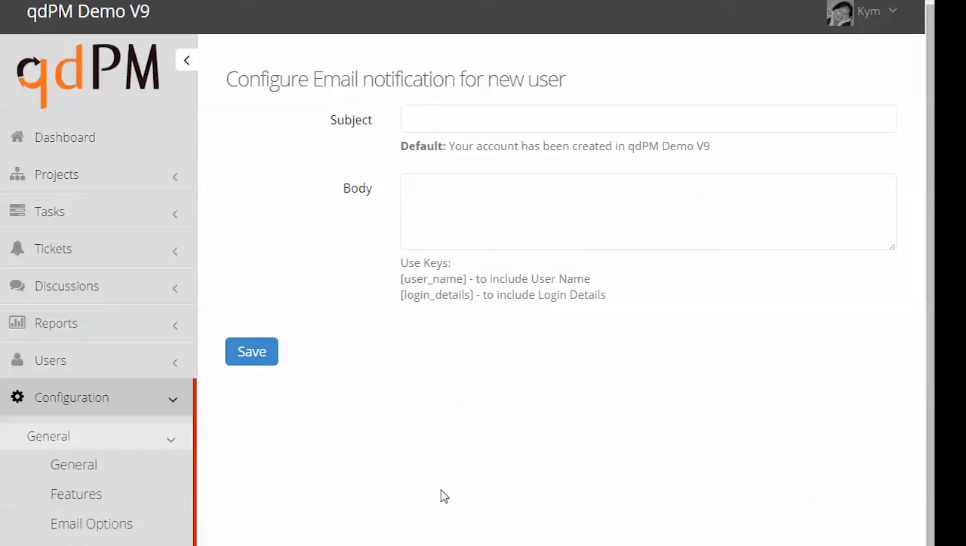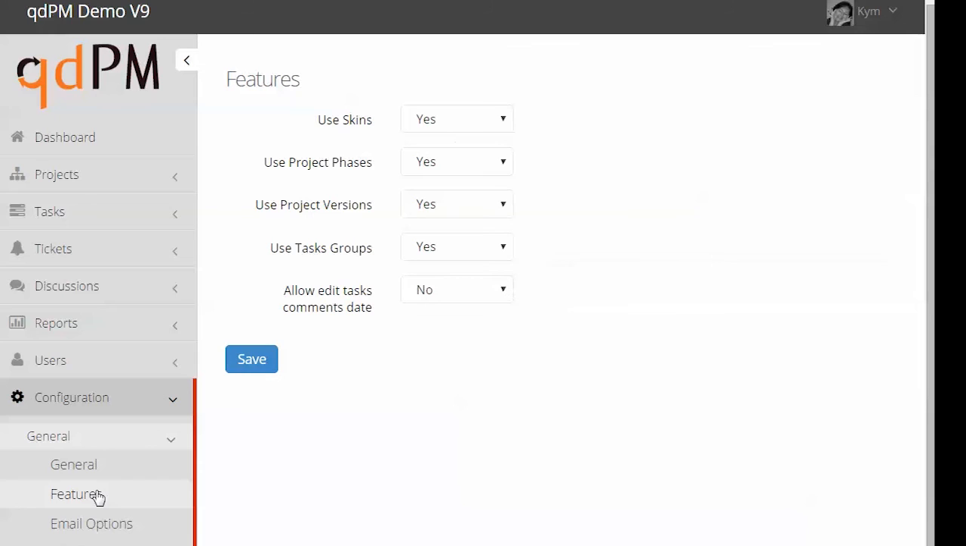I know it was a pretty fast walkthrough, but again there is a manual for how to configure qdPM, and it's contained in the download files for qdPM. So please refer to the manual, read it through, try some things out, especially look at how the features work and decide whether you're going to use them or not, and then configure qdPM for your particular application. Thanks for listening.